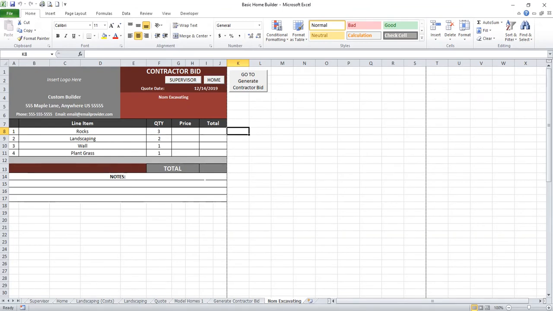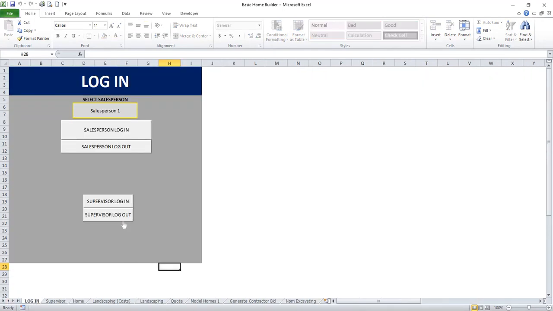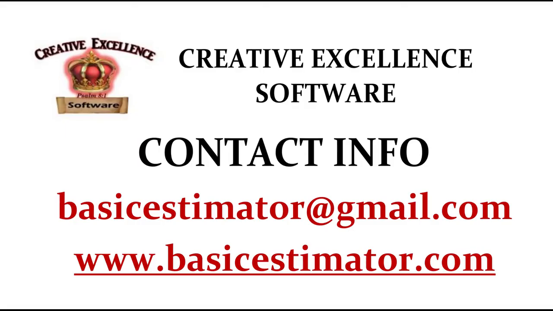And now that we've completed a quote for both a customer and a contractor, we can go back to the login page. We can simply press log out, and it will close everything down and protect all the pages. This concludes the tutorial for the basic home builder. If you need additional help, please contact us.